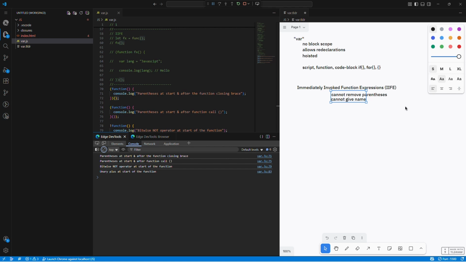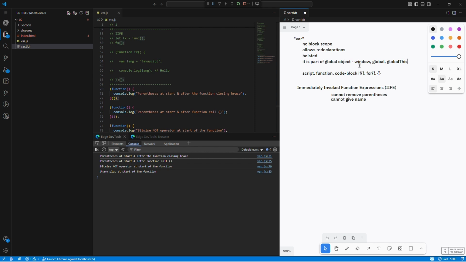So there's one more property of the var keyword, that is it is part of the global object. In the browser, the global object is window. In Node.js, it is global. And although there is a standard nowadays called globalThis, which is a global object across all JavaScript platforms, for this video we will be considering only window.